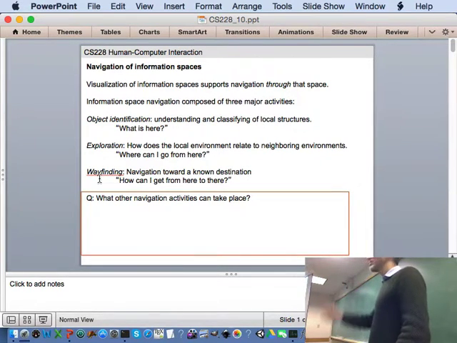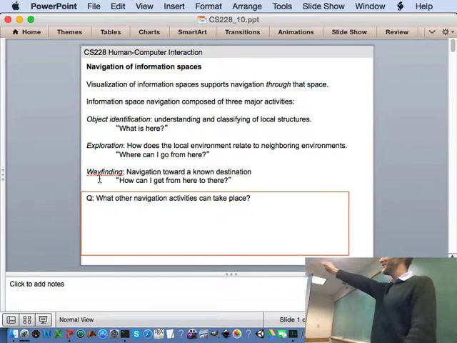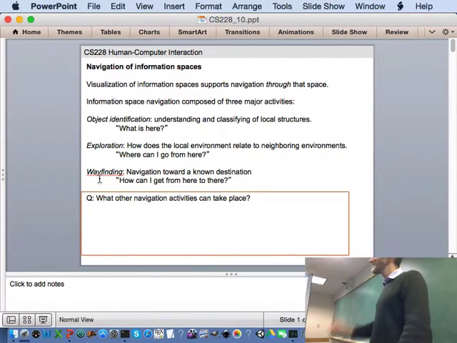So is the topology of the space changing over time? If I know how to get from A to B today and I come back tomorrow, can I follow the same path from A to B? Or has the underlying path changed? For the internet, the answer is yes, the paths do change over time. The old path may no longer exist and be replaced with a new path. What other kinds of navigation activities might you enter into when learning about a new space, virtual or physical?